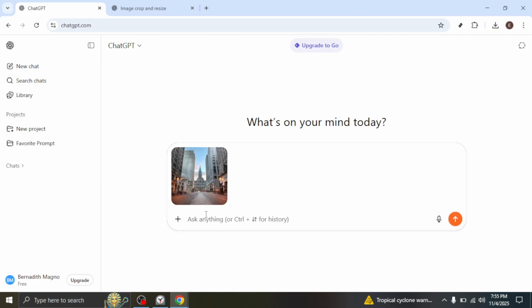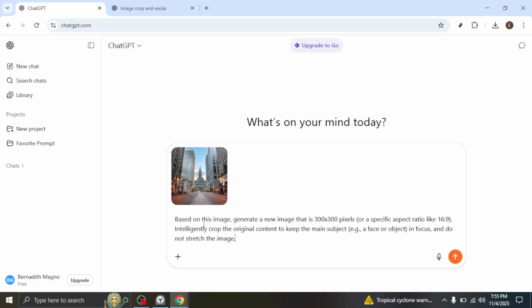Now that your image is uploaded, it's time to instruct ChatGPT on what exactly you want to do with it. In the input or prompt area of the platform, you'll need to describe the resizing process clearly. For example, you might type something like, create a resized 300 by 300 image by smartly cropping the original to keep the main subject centered without distortion. Be as detailed as possible to ensure the outcome meets your expectations.